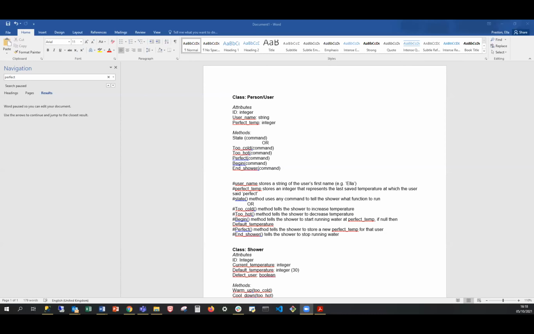So we split into two classes. Can you see that? Nope, it's not coming up. Oh, sorry, one second. That's it. The person and the user or the shower. We initially discussed time at the beginning. We didn't get anywhere with it. So we gave them both an ID because we thought they might share. Sorry, the people we gave an ID.